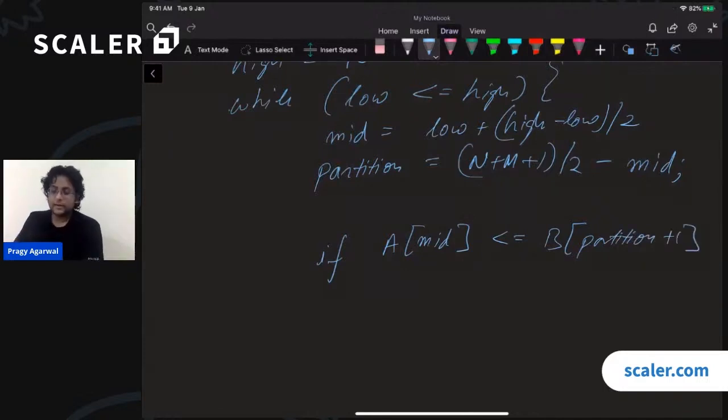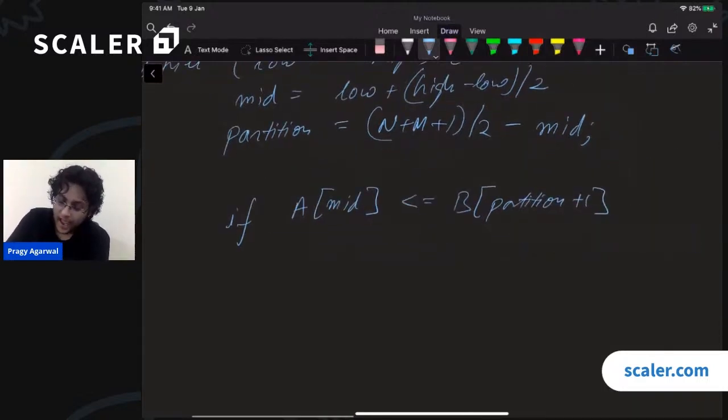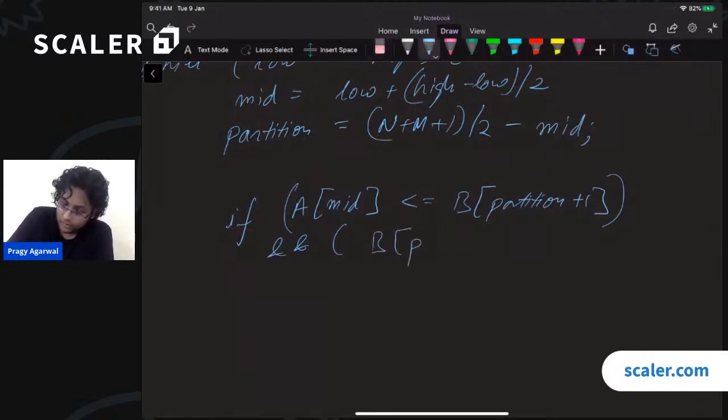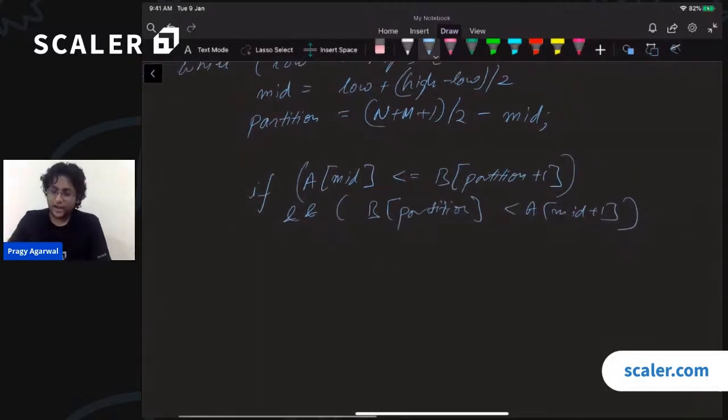If A of mid is less than or equal to B of partition plus 1, or basically I can write it the other way: B of partition is less than A of mid plus 1. If this is the case, then what do we have?